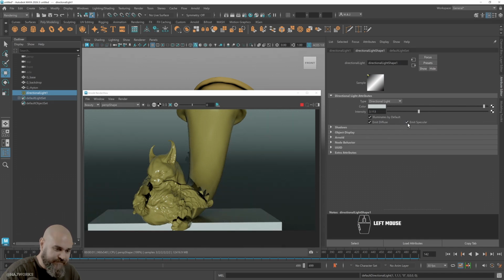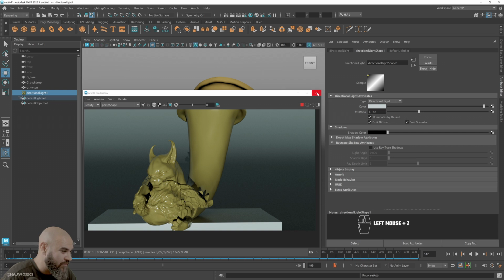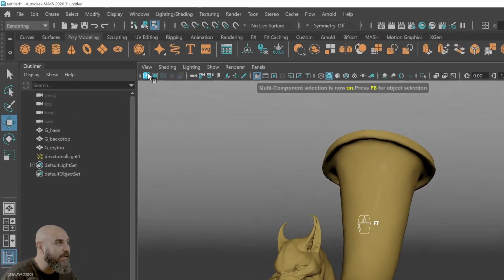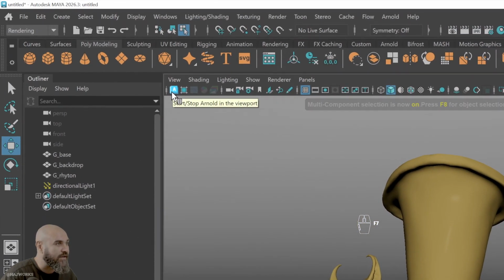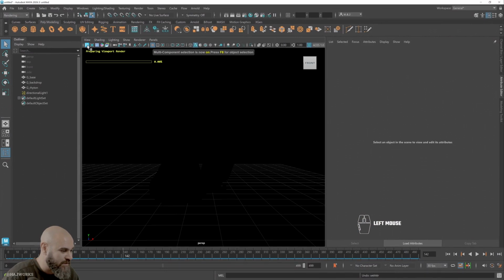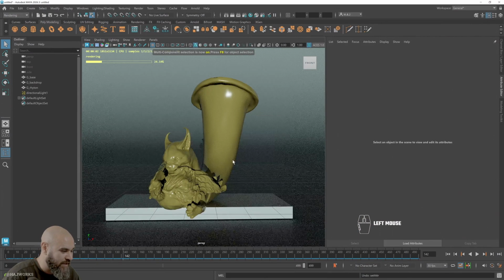As you see fit. If you do want to look at it in the viewport, kind of like you would in Eevee and Blender, you can always click here. And this will give you start, stop Arnold in the viewport. So this allows us to look at our render frame in the viewport.